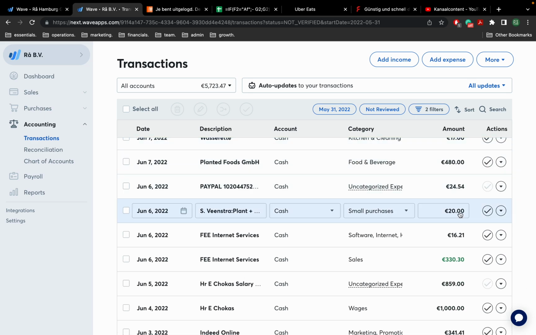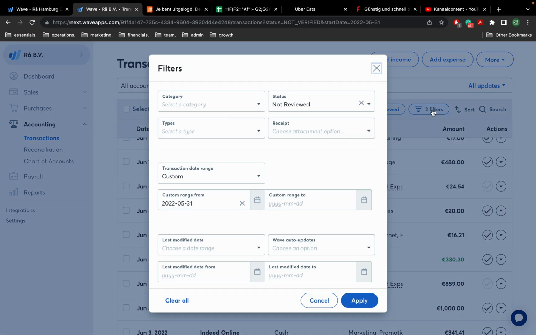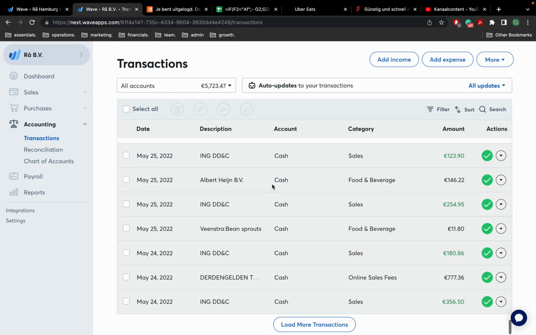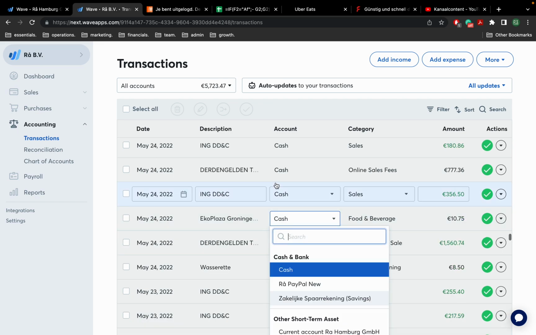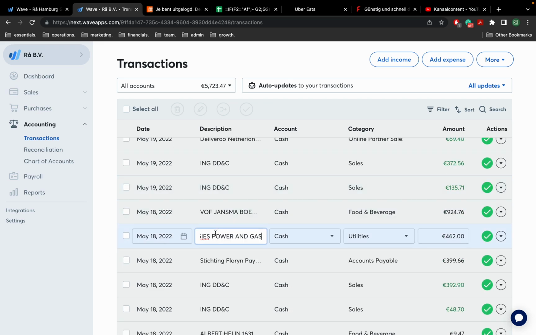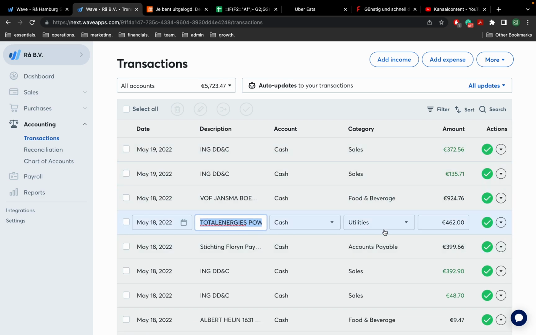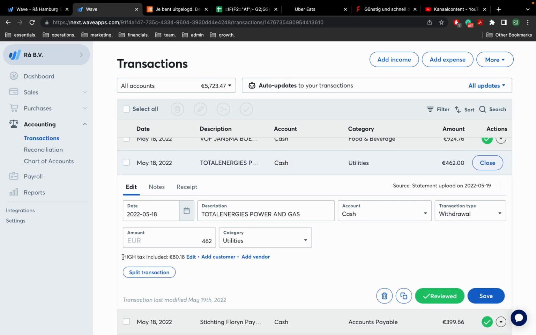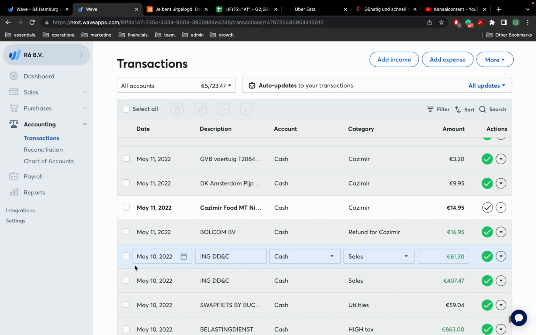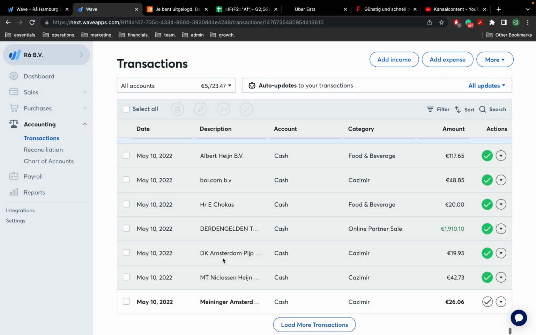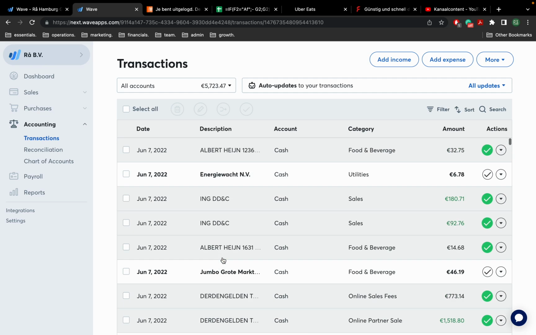So if you don't know a category, just look at the ones before, because in the end all of our transactions, they always repeat themselves. If you don't know, for example, what a certain thing is, like Total Energies, you always see that. Just go back and see, oh, okay, back then he categorized it as utilities and added more details. He included high tax. So this way you can keep track and exactly know how something is categorized and applied VAT on. So it really always repeats itself.